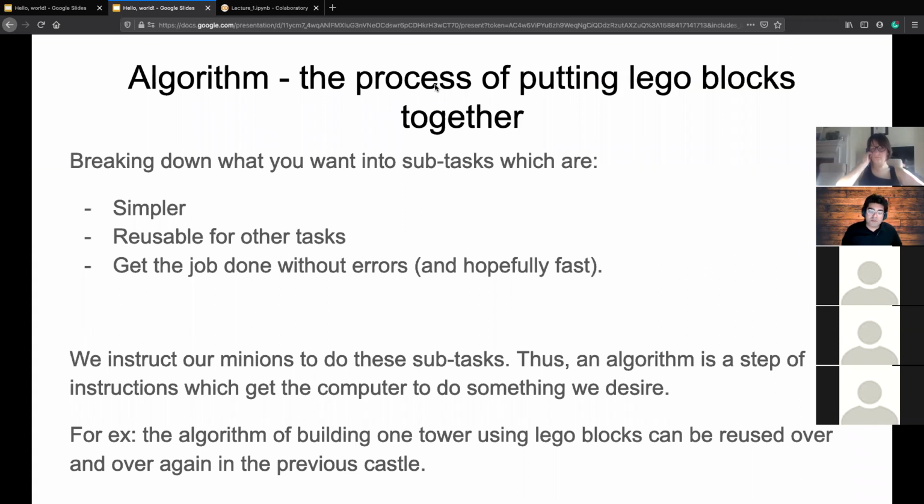You can have an algorithm which, given a bunch of data, tries to fit a line through it if you're doing data analysis. For example, Shruti mentioned that she has some users and she wants to understand how her users are using the product and things like that. You could understand how your users are behaving. All of this just using an algorithm, which is putting together simple pieces of Lego blocks. So the idea is that you want to split whatever task you have into subtasks, which are simpler and reusable for other jobs.